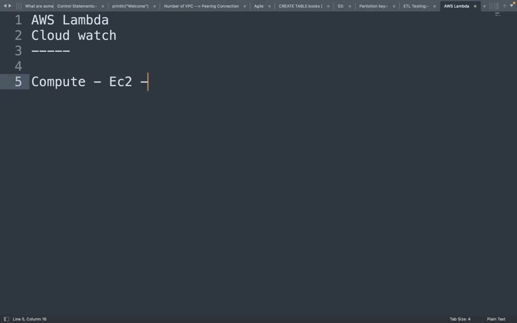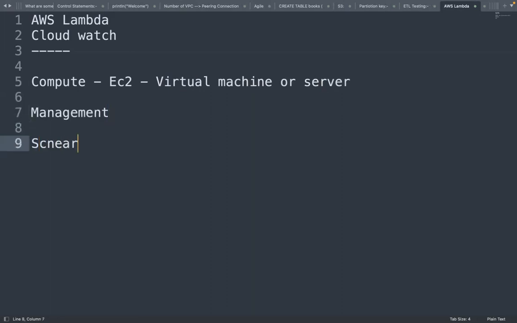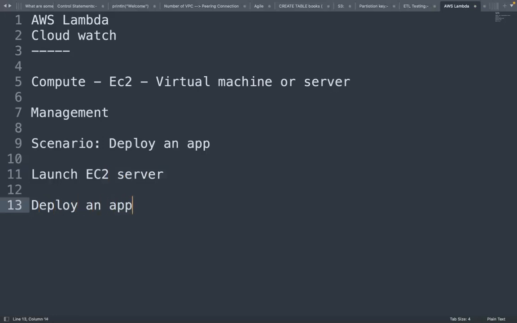So what is the purpose of EC2? Where we can create a virtual machine or virtual server from the AWS cloud. That's EC2, right? But who is managing it? Take one scenario. Say I want to create one application, or I want to deploy one application. Basically what we will do, we will go for EC2, or I can say I need to launch an EC2 server, and I can deploy the application. Is this correct or not? Yes, Dinesh, it's correct. But it is wrong.